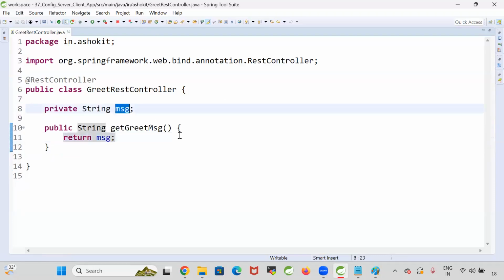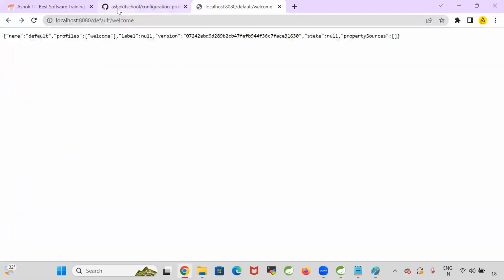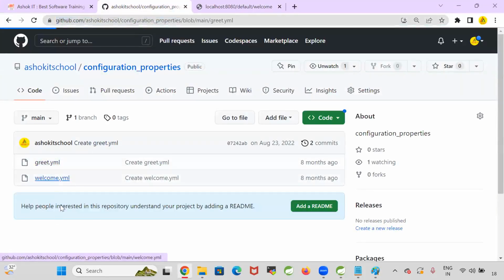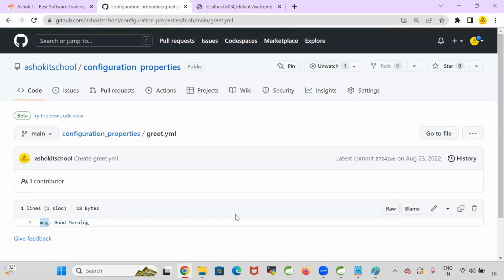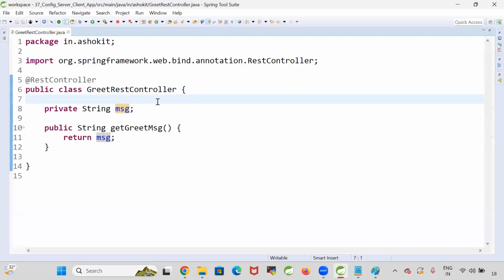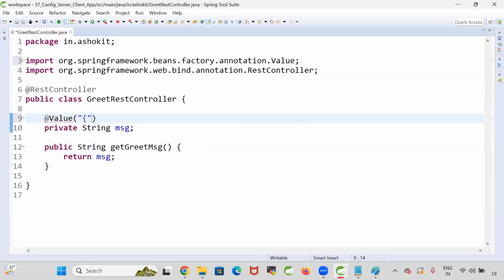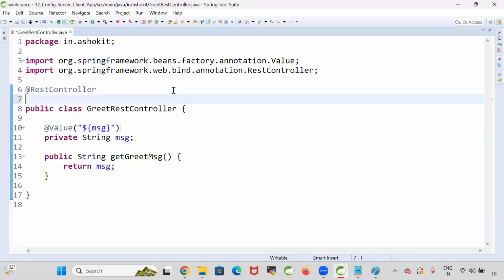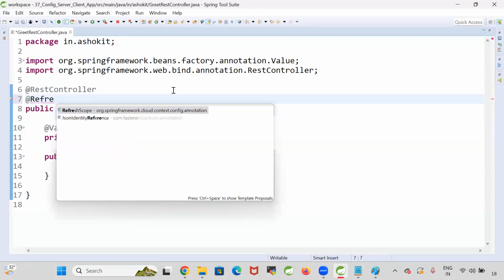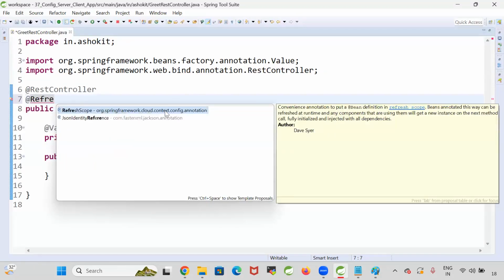So from where I want to get this message? This message, I can hard code in my YML, but I don't want to do that. I want to get that message from my greet YML file. What is the key here? Message is the key. Take this key and configure that as a value. @Value, I'm going to specify $ of this key. And I'm going to specify refresh scope.